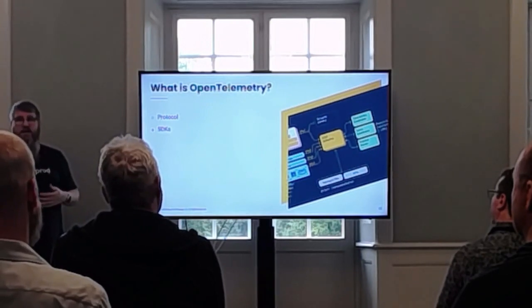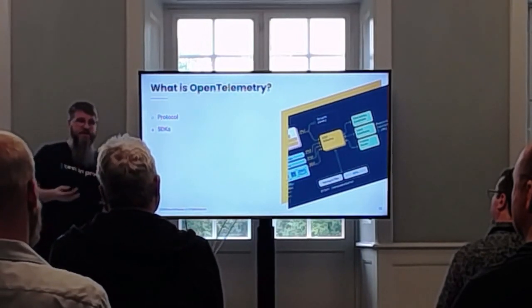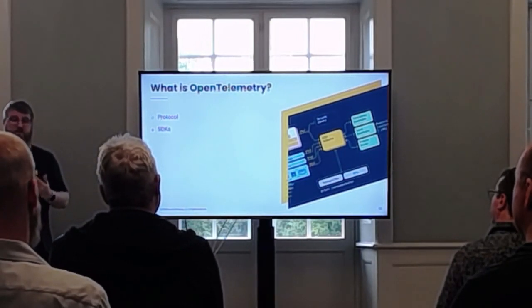They provide instrumentation libraries and various other things that allow you to generate that. We'll go through some of those libraries today.